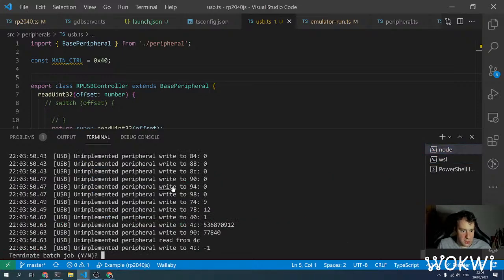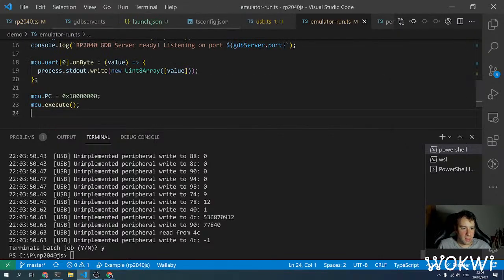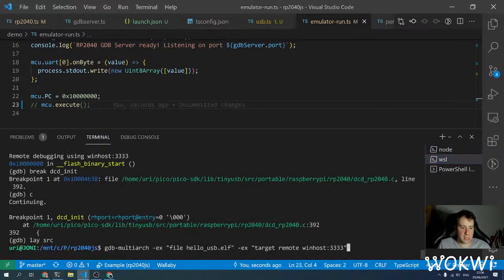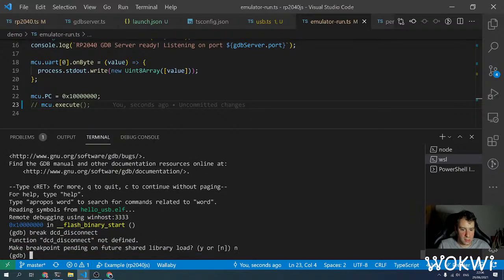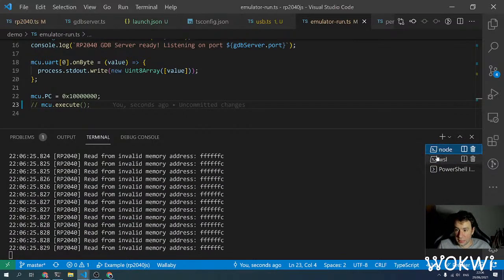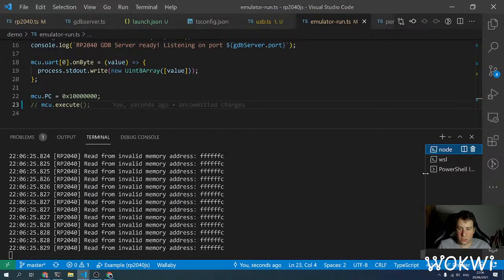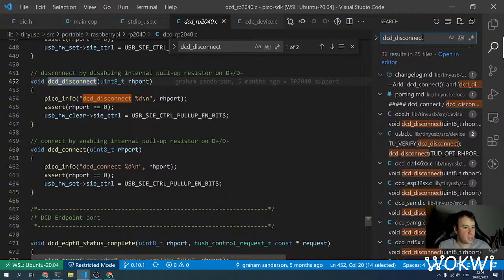Let's restart this. Yep. And where is this emulator run? So it doesn't automatically run. And let's see which flow led us to this DCD disconnect. Break DCD disconnect. Or maybe not. Yeah, something. Oh, that's GDB reading stuff from the memory. Not really interesting.